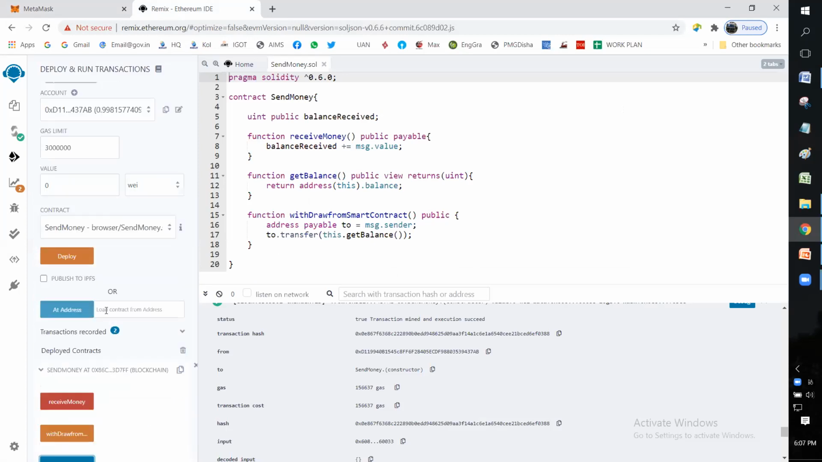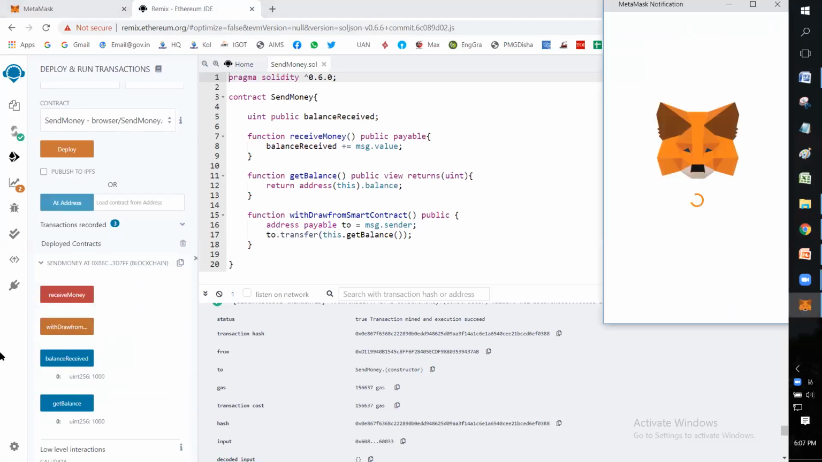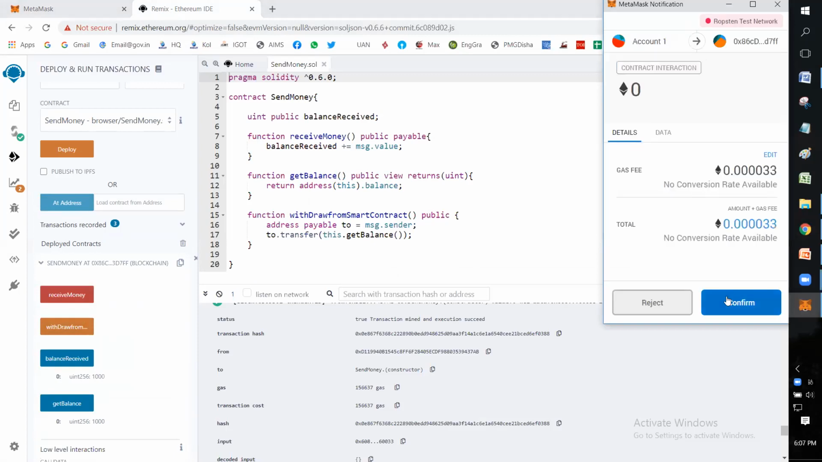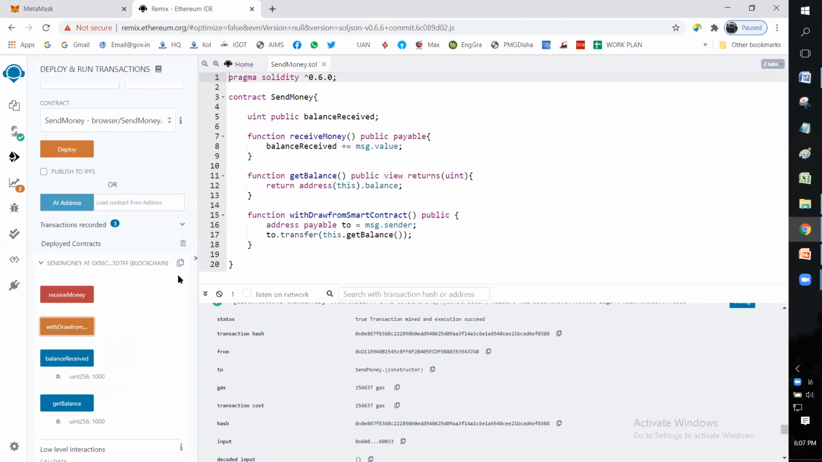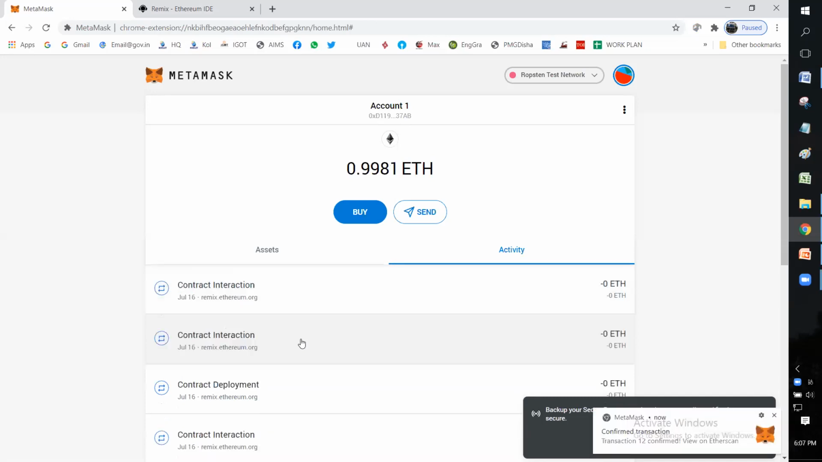I click on withdraw from smart contract. Again, this will take some time for deployment. I click on confirm and go and see the MetaMask. Let it get mined. It's mined.